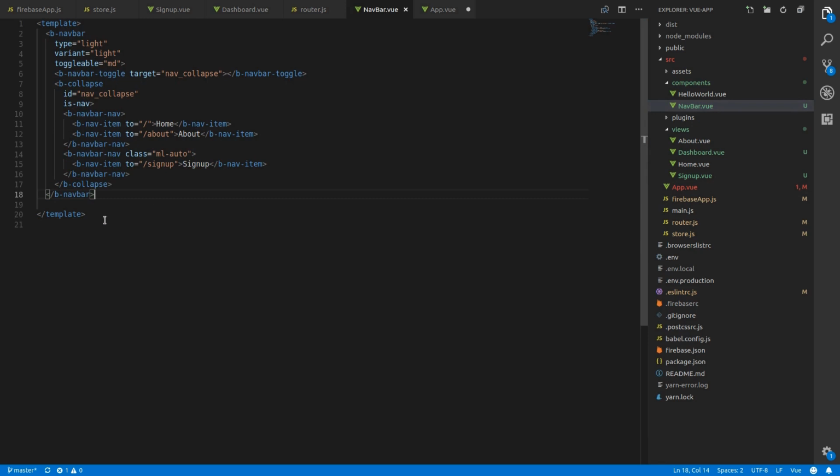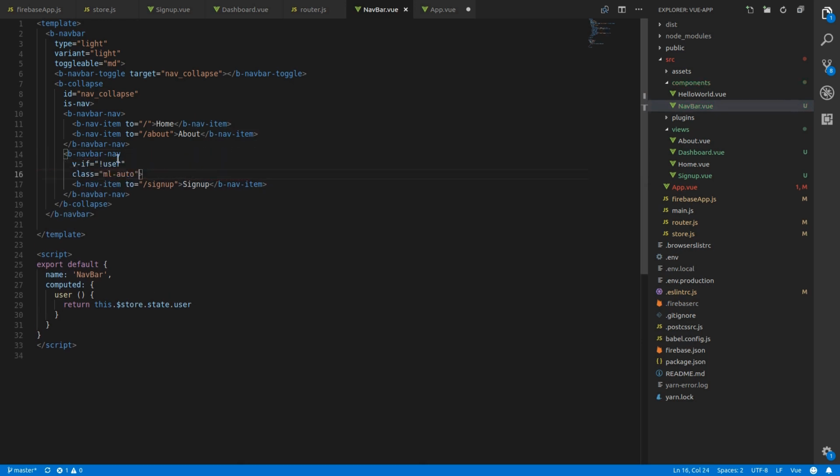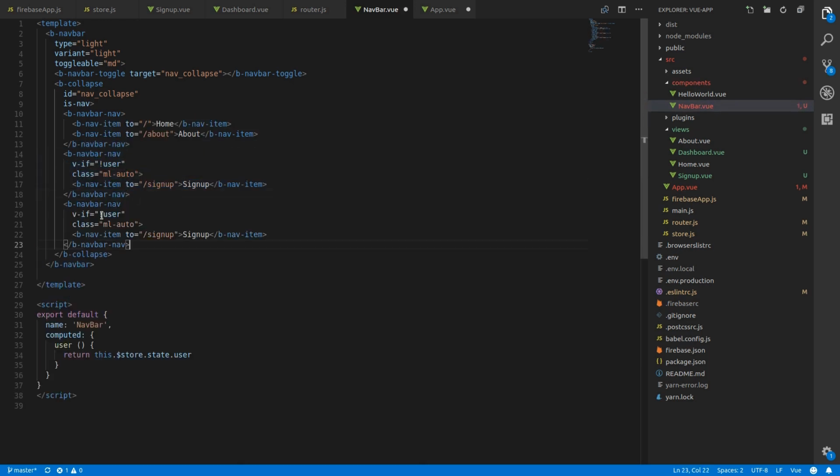In the script section, we just give it the name navbar, and we're also going to add the computed property user, which we're going to retrieve from our Vue.js store. In the HTML template, then we're going to decide what we're going to show based on the user's value. So if we don't have a user defined, we want to show the sign up button. And otherwise, if a user is defined, we just want to show the user's email address instead of the sign up link. We're also going to change that to a simple text item and not a navigation link. So it's a nav text rather than a nav item.